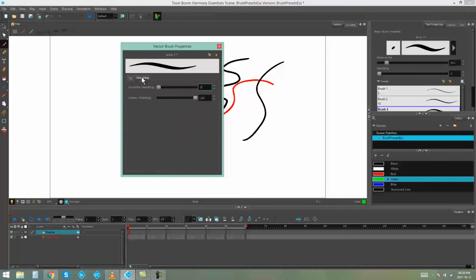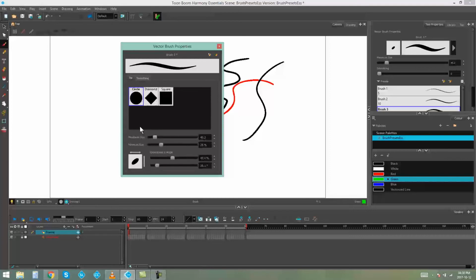If we go into the smoothing tab, you'll be able to see you get centerline smoothing and contour smoothing. Your centerline smoothing is what's going to smooth the overall shape, and your contour smoothing is what is going to smooth the outside. And once again, while you're working in these presets, you can add new brush presets and update your brush presets as you go.